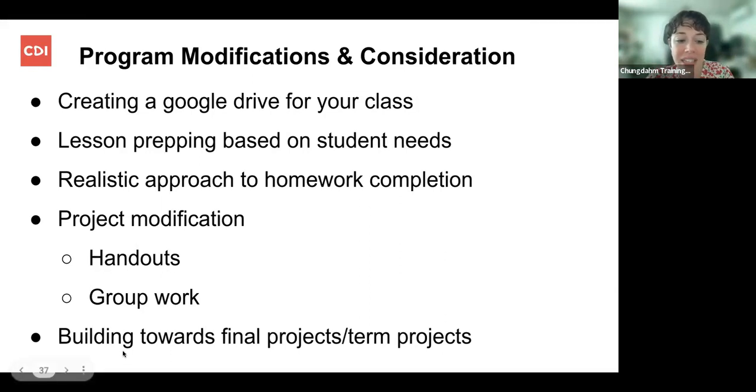Okay, and finally, keep in mind that you always want to be building and working towards final projects and term projects as you're teaching. Okay, and one more thing I wanted to show is just a handout that has been made for this class, just so you can have an idea of what that would look like if you were going to make your own handouts. So maybe I'll just show the one for that journalism class that we're teaching.